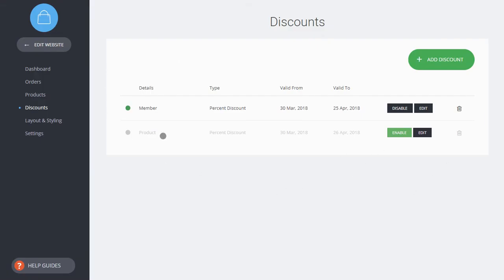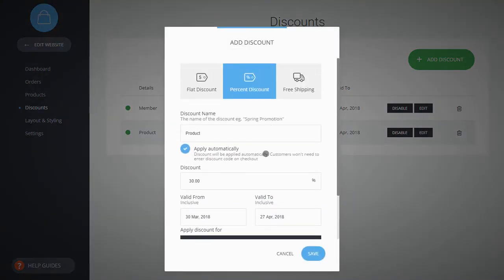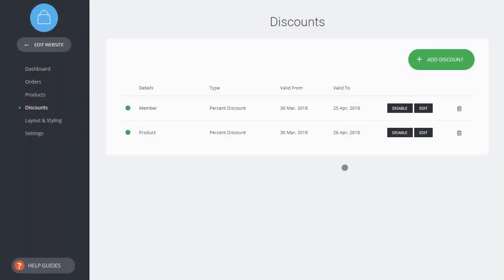Here we have a couple of created discounts. As you can see, this one is disabled. You can always enable it by clicking on enable, and you can always edit them by clicking on edit and see what information is added for each one of them. So this is how simple it is to create and organize your own discount codes on the store.